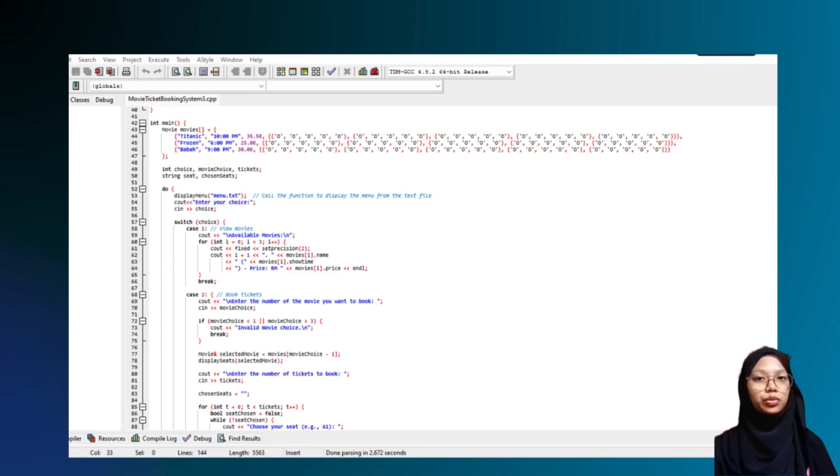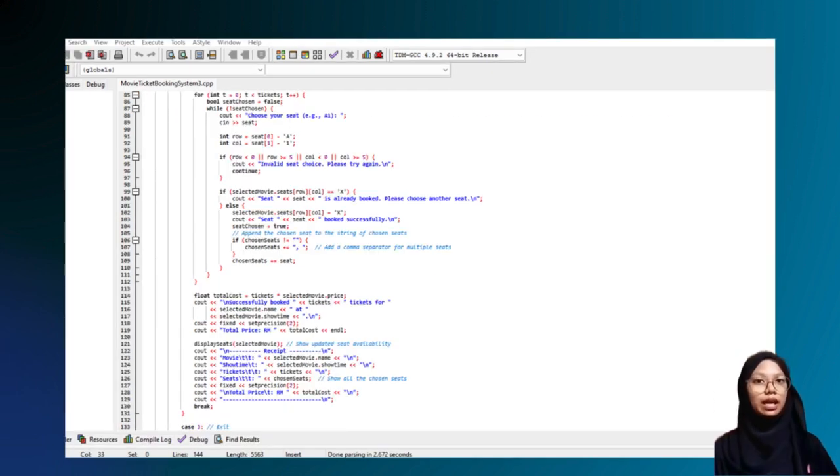First, they are prompted to choose a movie by entering its number. The program then validates the input to make sure it's a valid choice. Once the movie is selected, the display seats function is called to show the current availability of seats. The user is then asked how many tickets they want to book.